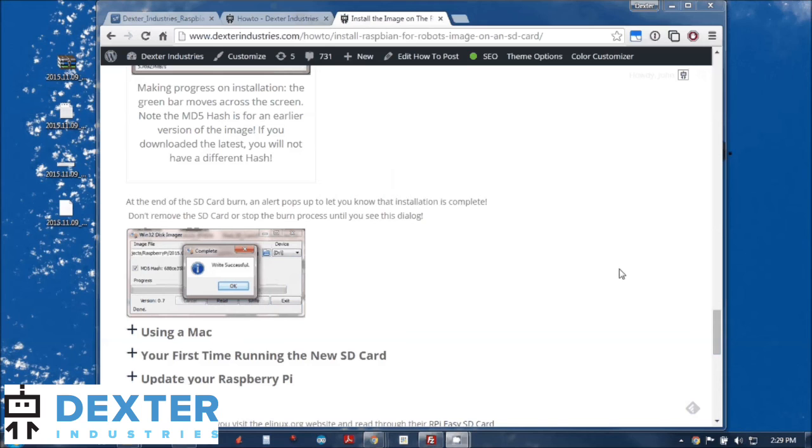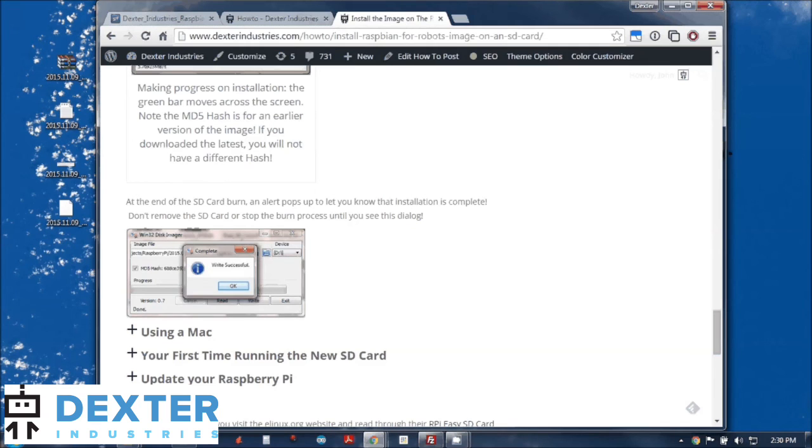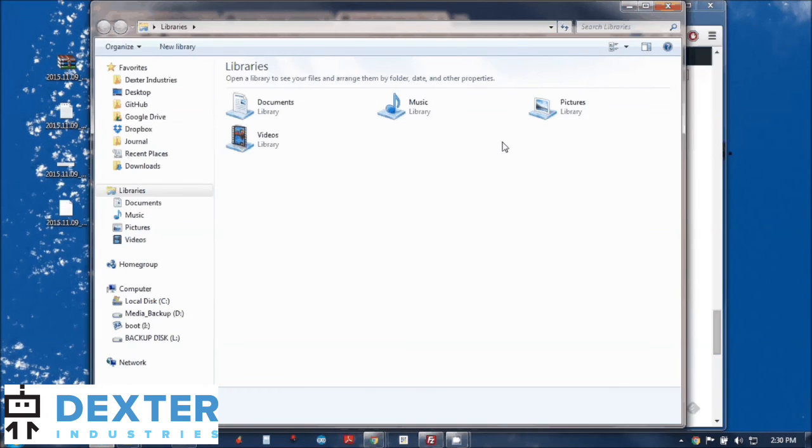And I want to just show you one more thing. I'm ejecting the SD card right now. I'm going to put the SD card back in. And you'll see a couple of files and just continue. This is not a problem. Don't know where it comes from, but it doesn't mean the SD card's corrupted or anything's wrong with it. I'm going to continue without scanning and open up the file manager real quick.